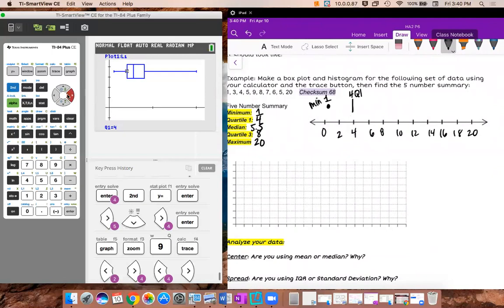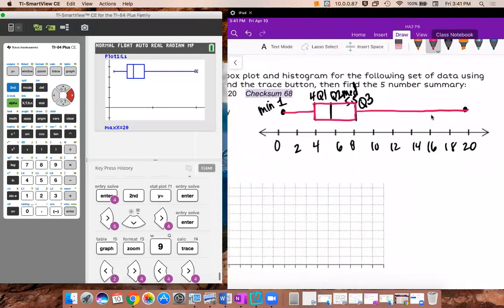Then you go to the median, which is 5.5, so that's going to be somewhere like here. I draw another line, so this is Q2, or median, 5.5. Then my Q3 is 8, so I'm going to do another line at 8. My maximum is going to be all the way over here at 20, so I put another dot. Then you create your box and draw your whiskers in. Hopefully you're seeing that this whisker is really, really long, so that means we definitely have an outlier, and we definitely have some skewing happening, okay?